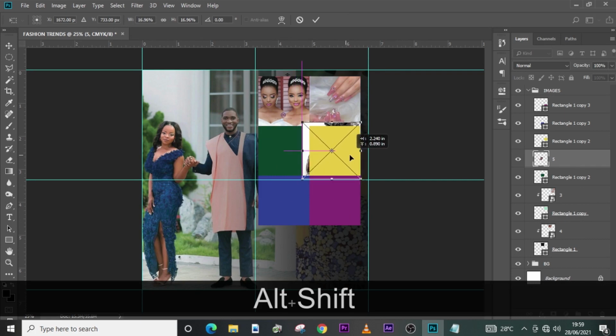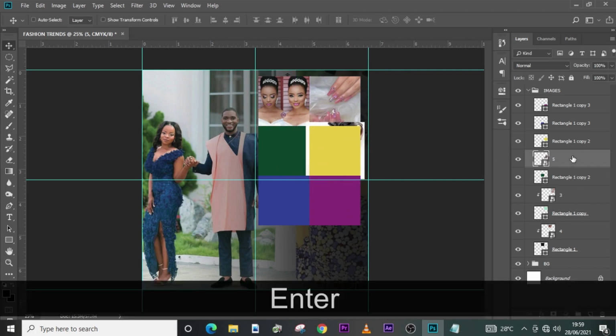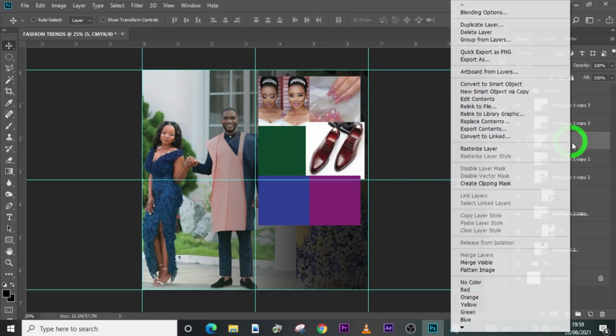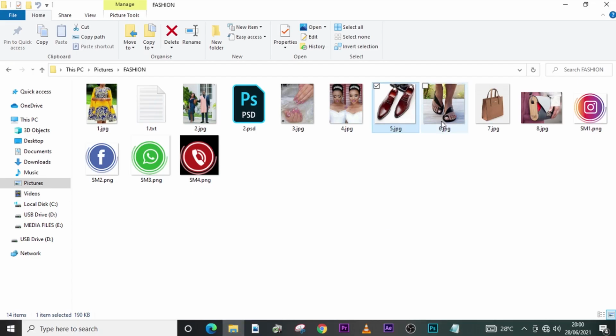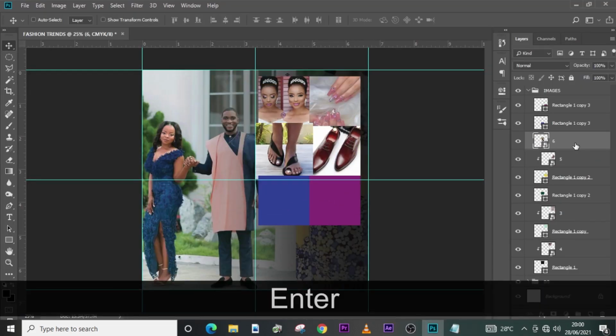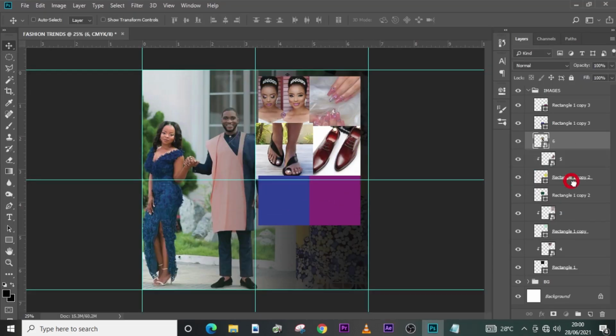In fact, let's put it on the yellow. Let's drag it on top of the yellow. Right click it and create clipping mask. The next one is picture number 6. Set it on top of the green and then create clipping mask.